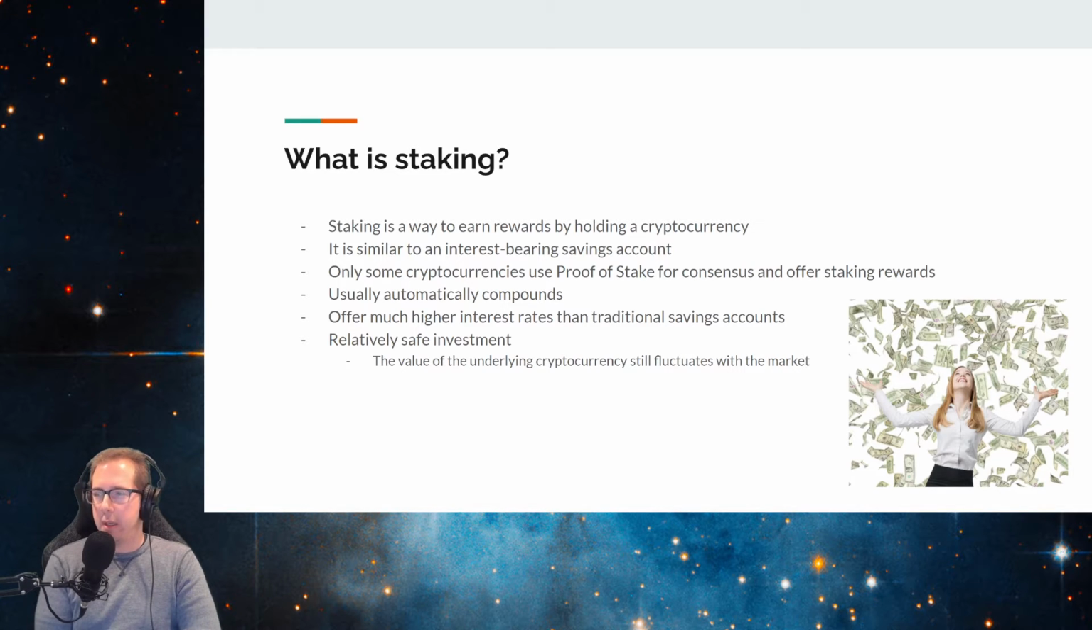What is staking? As you are looking through the app, you will see some things, and I'll show you some screenshots in a moment, but staking is a way to get a reward by holding the cryptocurrency. Very similar to an interest-bearing savings account.